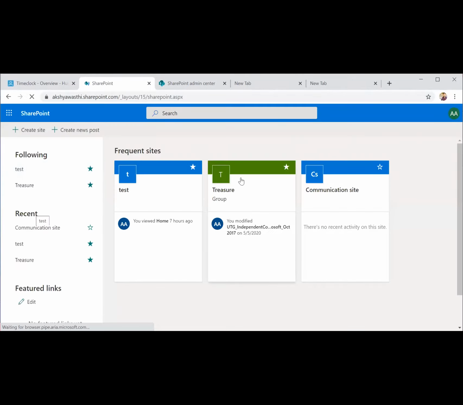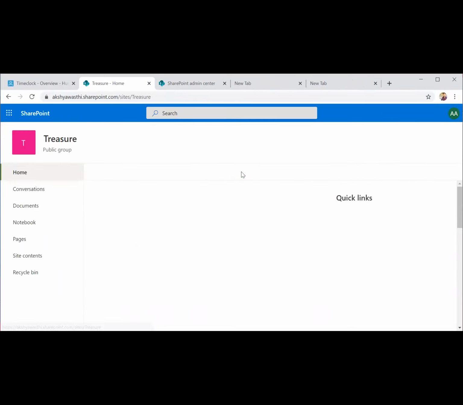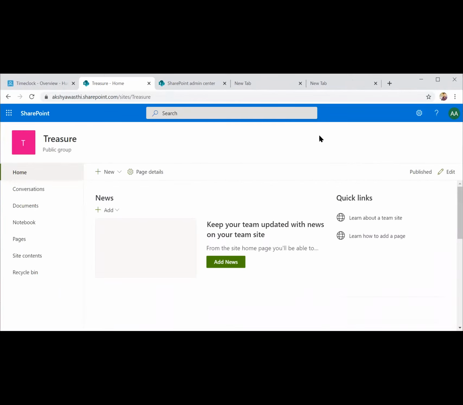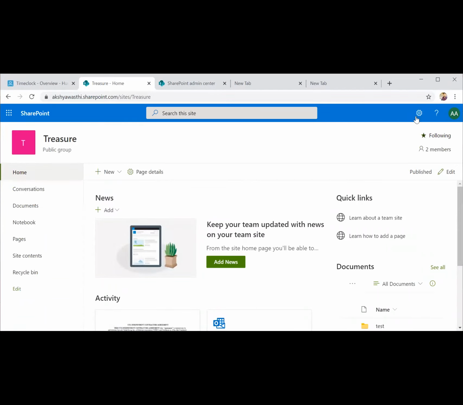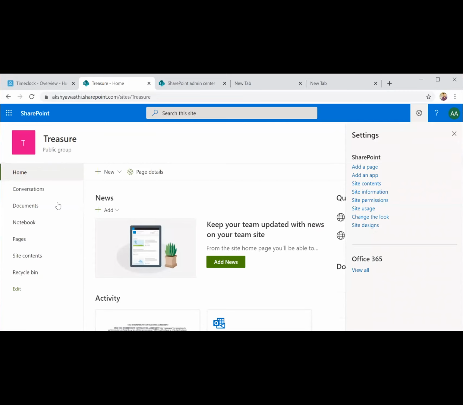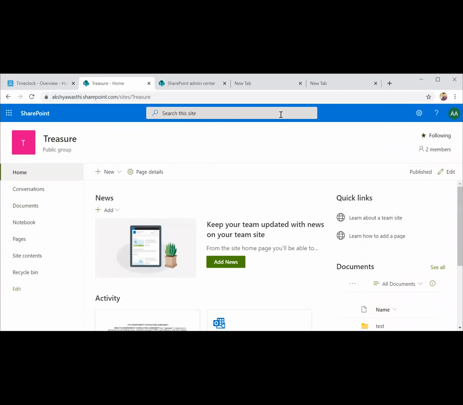Okay, so here we go. Let's take an example. We have this as a team site. Later on, I will tell you what a team site is, what a communication site is, and all these things as well. So let's take an example here. Suppose this is the entire site.